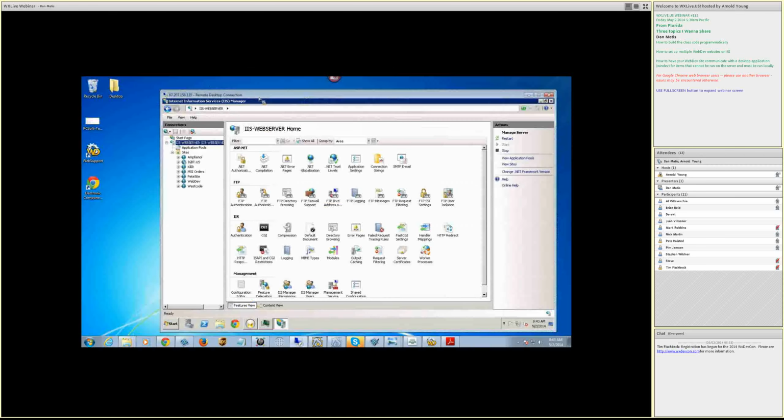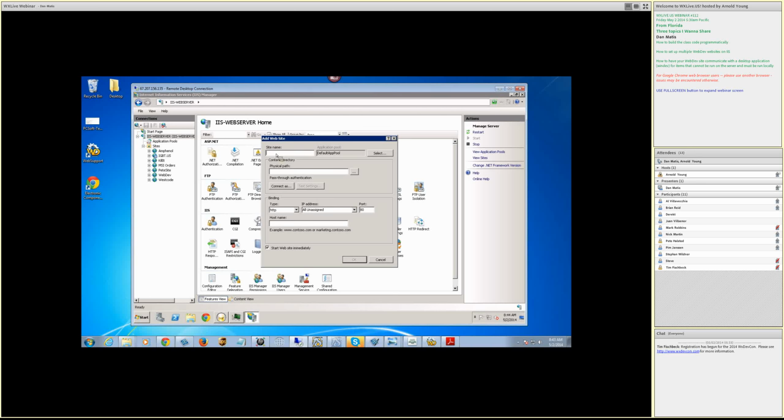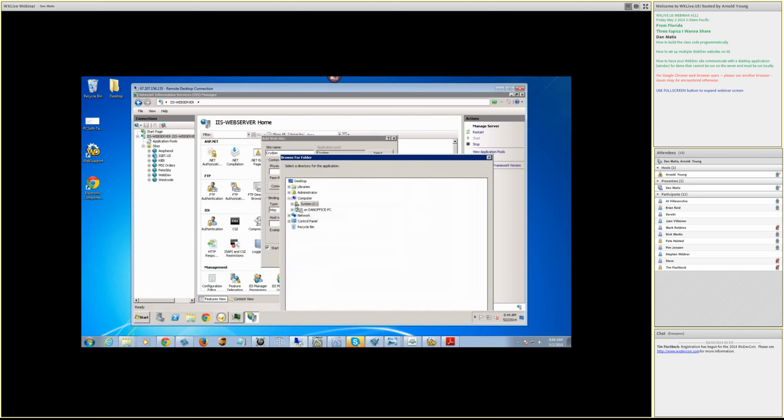Okay, so to add a website to the same IP or on the same server, you start by right-clicking on this and saying you want to add a website. You'll tell it the new name. Then you have to select the physical path of the website.